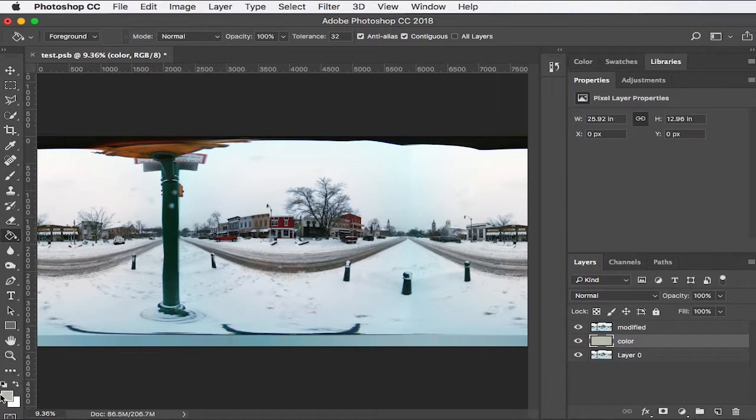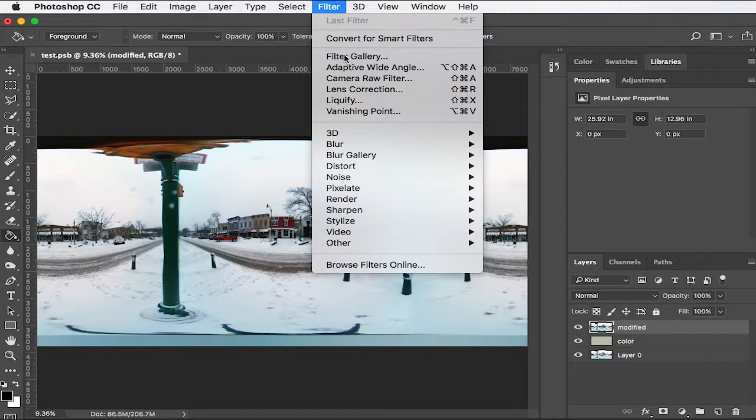We are now going to go back to our default colors, D for default. You can see black and white, and I'm going to now click on the modified layer and go up to Filters, Filter Gallery.